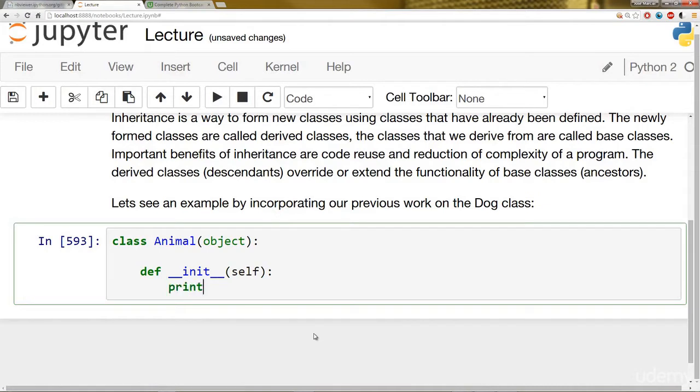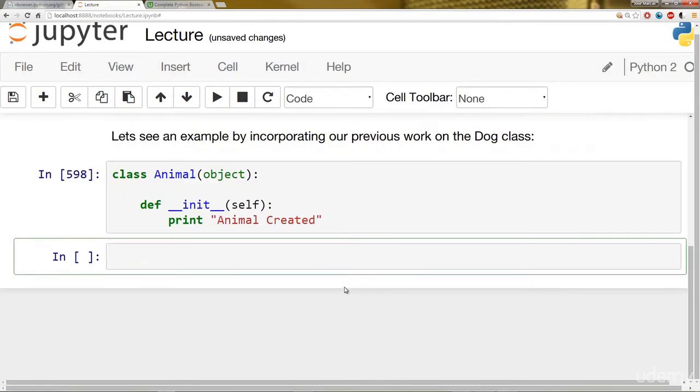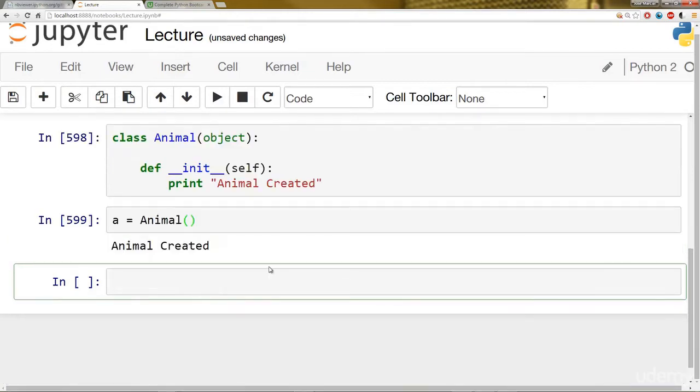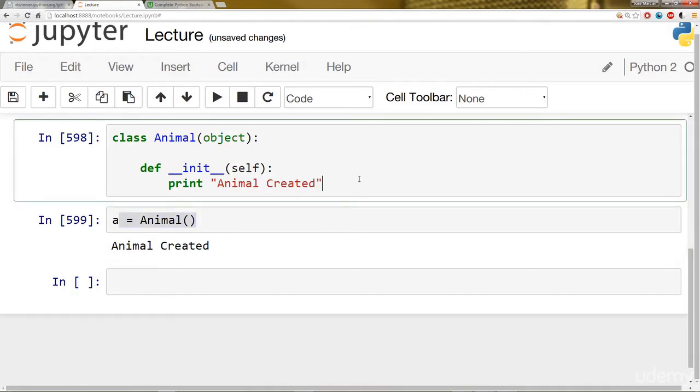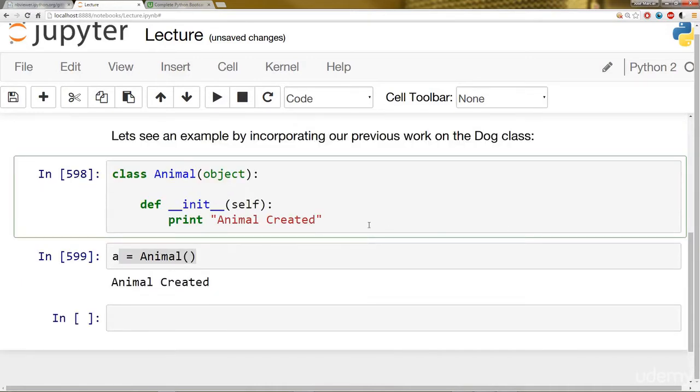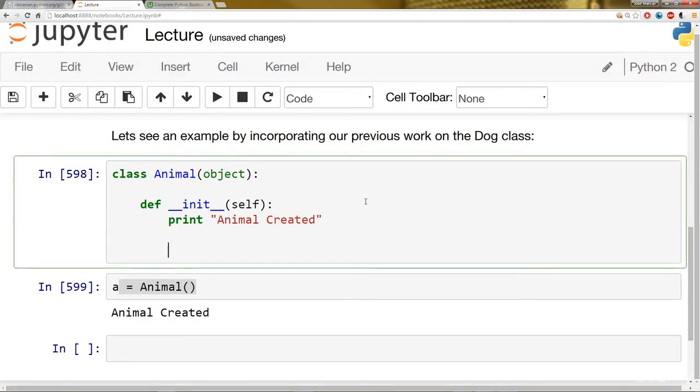And now I'm going to have it simply print "animal created". Note, I am not actually passing in any attributes. It's just a basic print statement there. So if I say a is equal to animal, "animal created" is printed, but notice a, if I click dot tab, actually has no attributes associated with it. This is a super simple example of a class, and you usually wouldn't have print statements like this within your initialization method, but this is just to show you later on how inheritance is working.